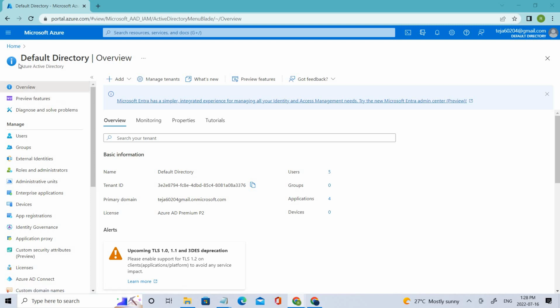If you see right now, we are in Azure Active Directory. This Azure Active Directory is for managing cloud applications, whereas normal Active Directory manages the on-premises infrastructure. That is the normal difference between these two. Here, we have to create a user. In the left side panel, under Manage, there is a section called Users. Click that.